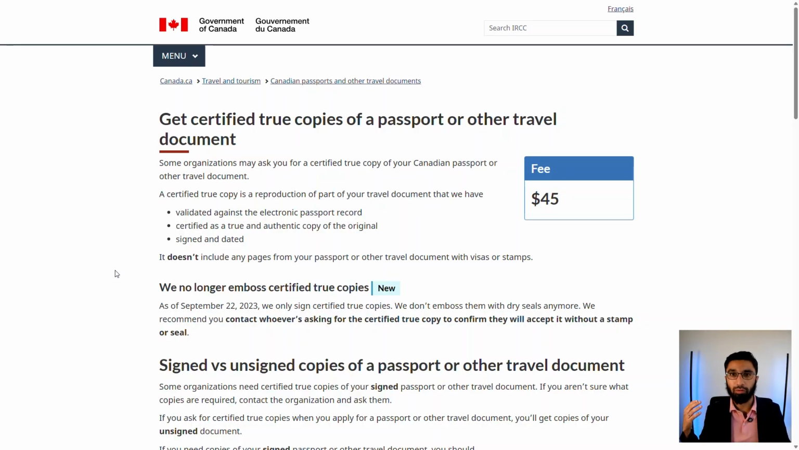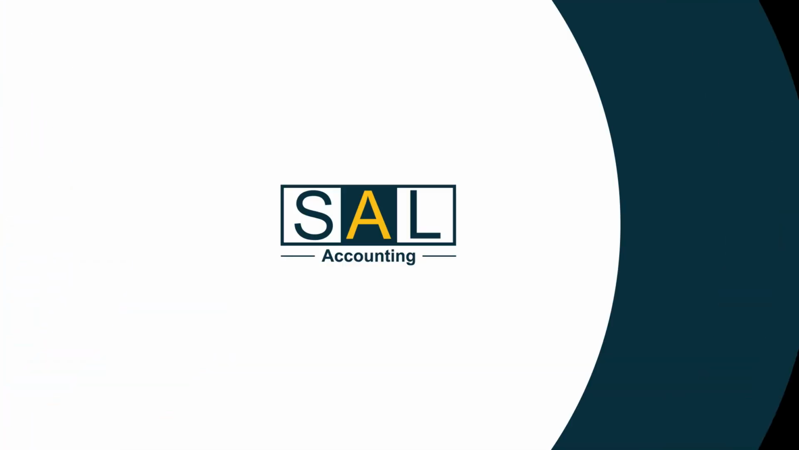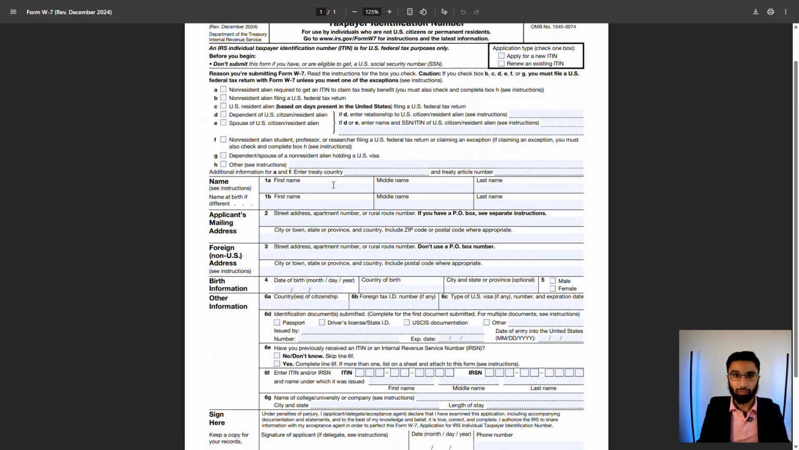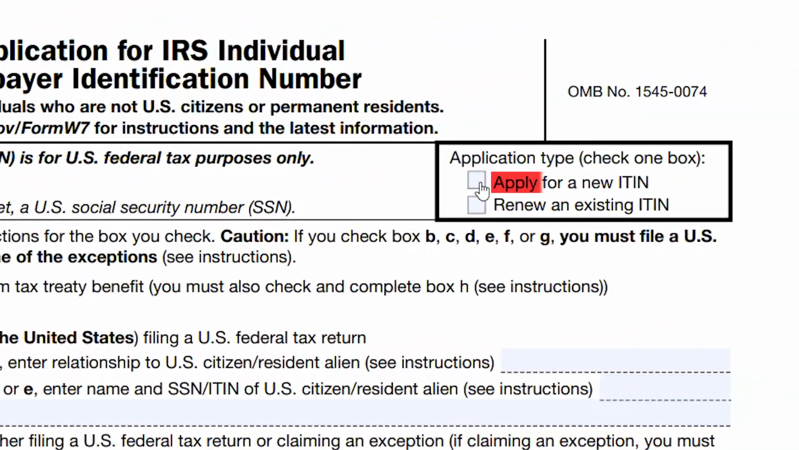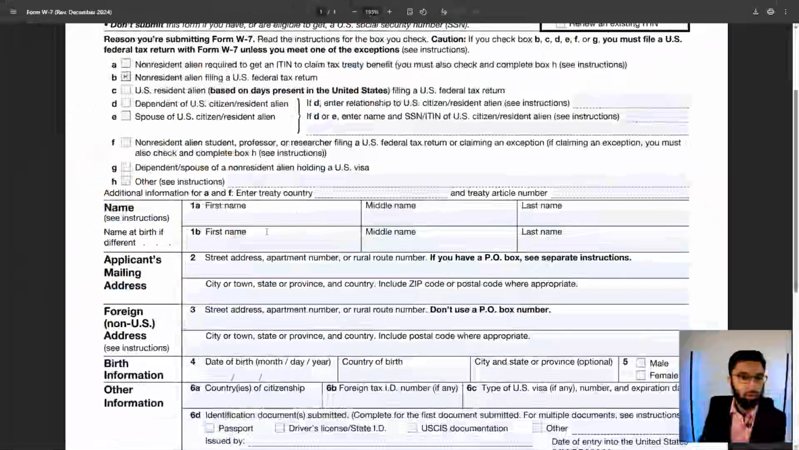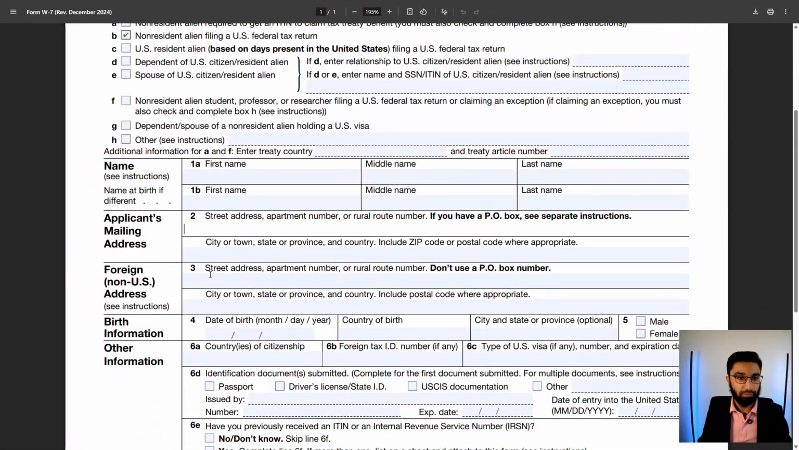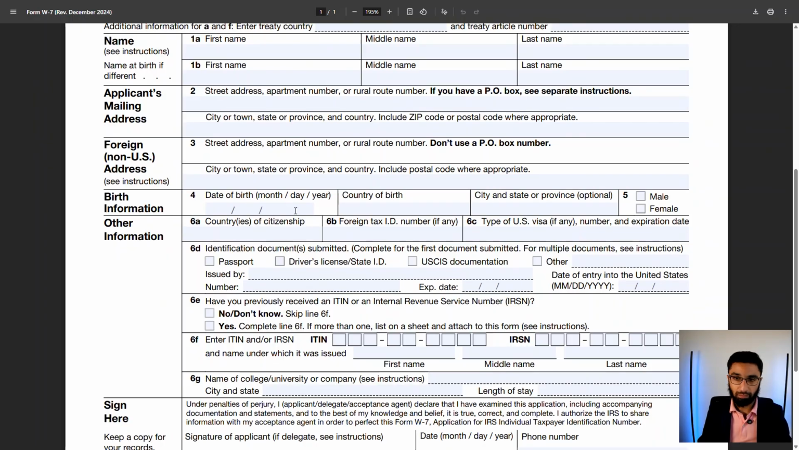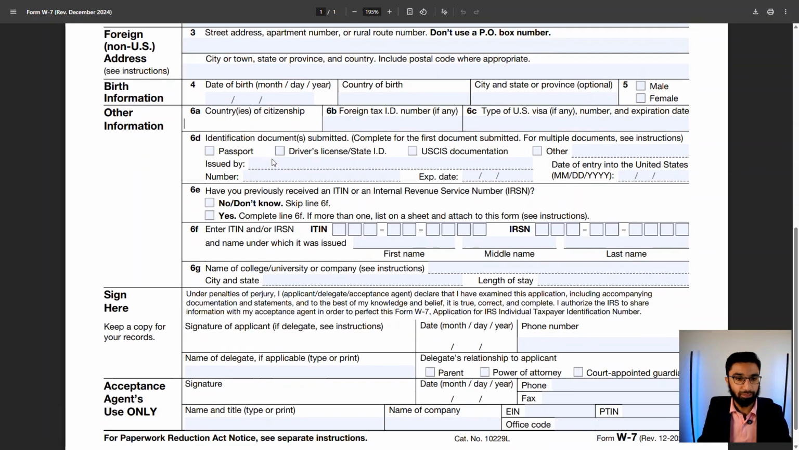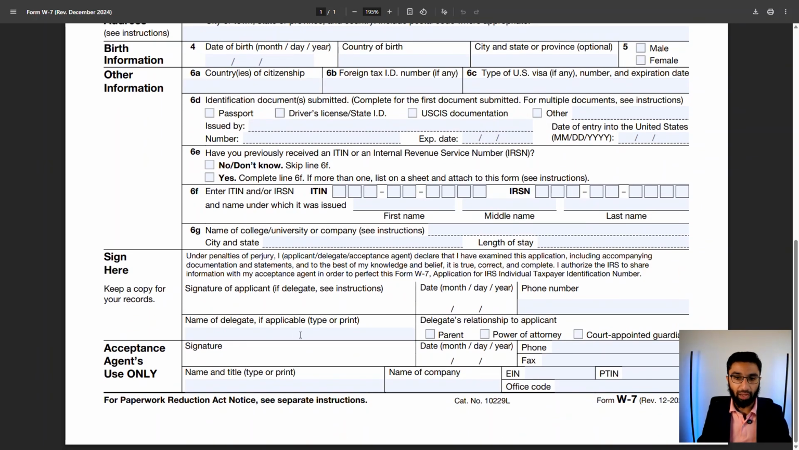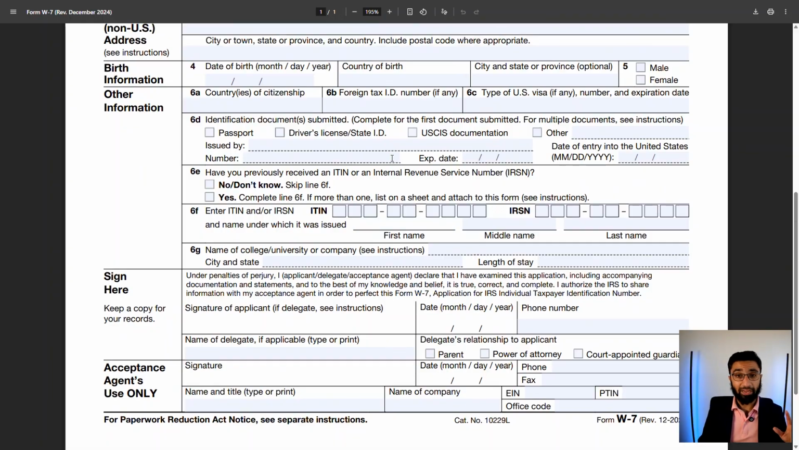So now let's move over to the actual W-7 form. Here's the form, and you're going to select that you are a non-resident alien filing a US federal tax return, and you're applying for a new ITIN. You're going to put your name and your mailing address, which is going to be your non-US address. You're going to put your birth information and some other information, like where you're a citizen of, and then you're literally just going to sign the form, and that's about it. So that's the ITIN application form done.